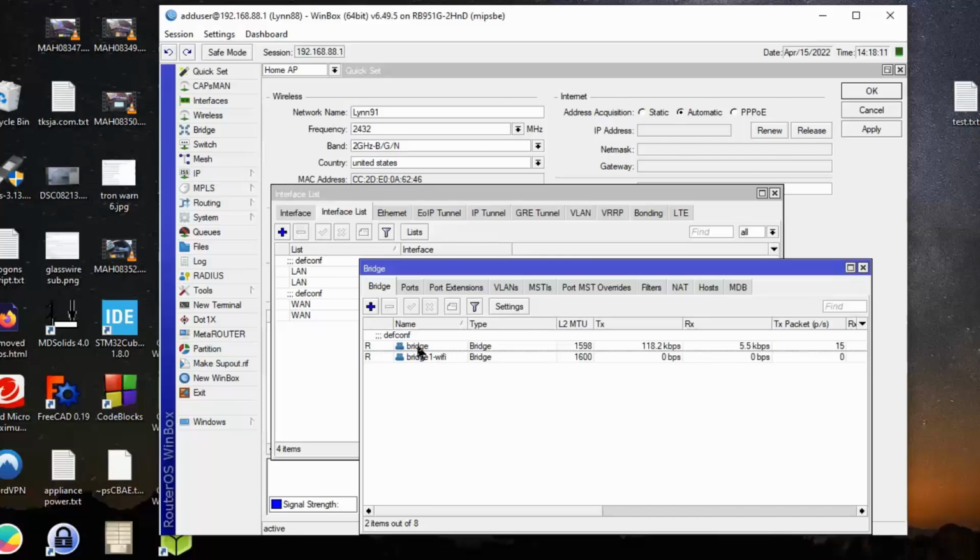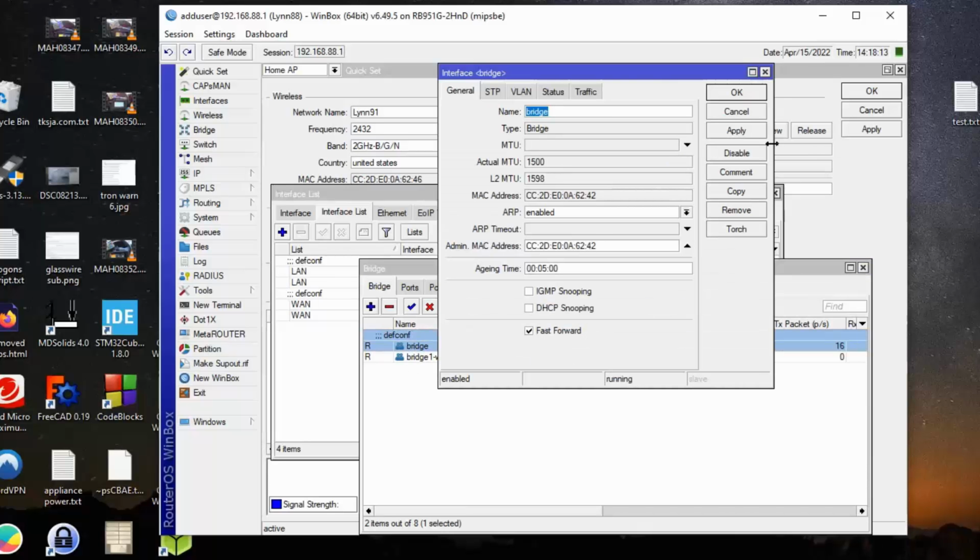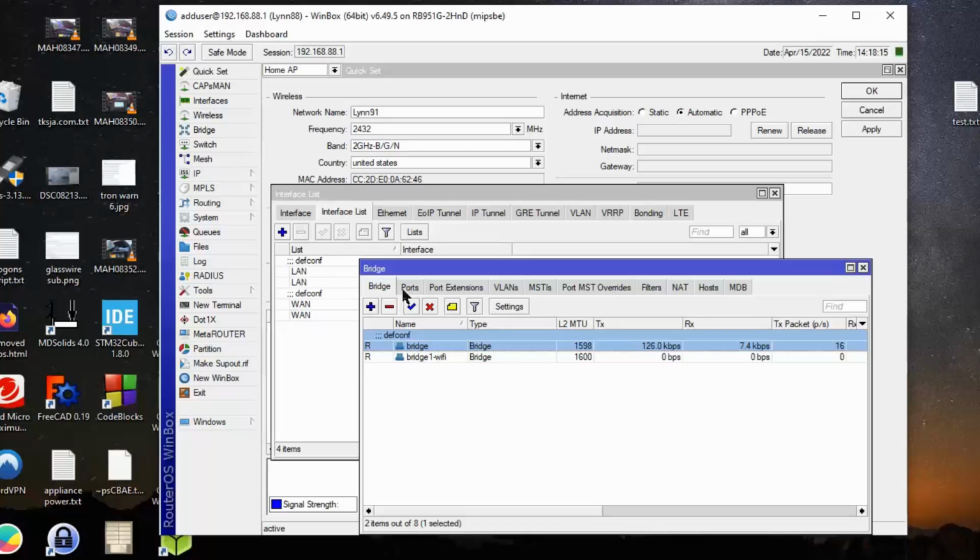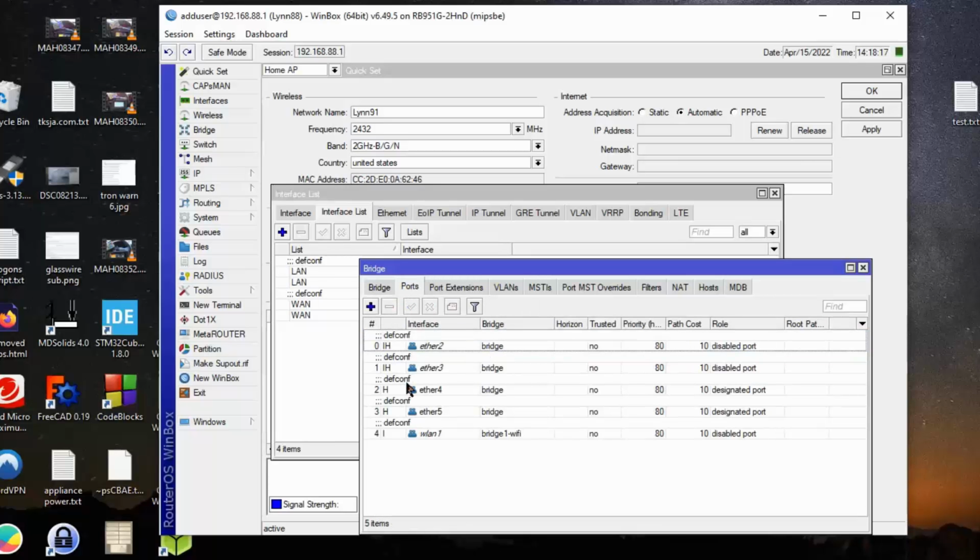Now when you look at a bridge, if you notice here under bridge, we have two bridges listed. The bridge basically talks about bridge parameters there, but the bridge really consists of ports that have been assigned to it. This is a form of grouping. This way Ether 2, 3, 4, and 5 are all on the same bridge. They're all on the same network. They can be treated as one entity in your firewall rules, and this is why it's done this way.